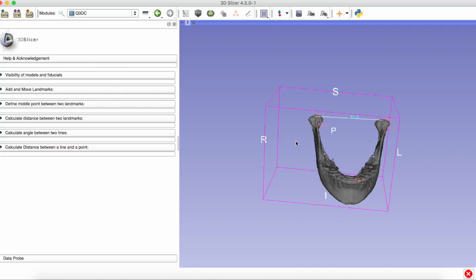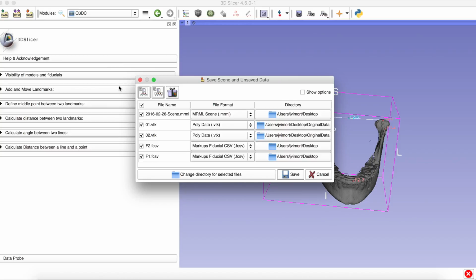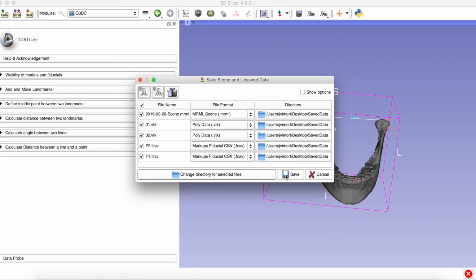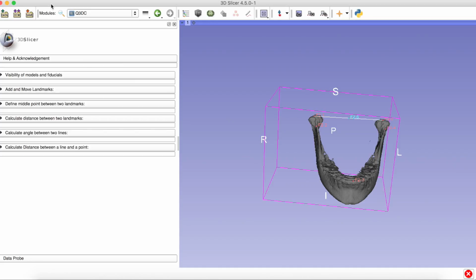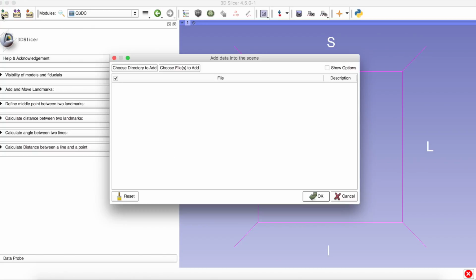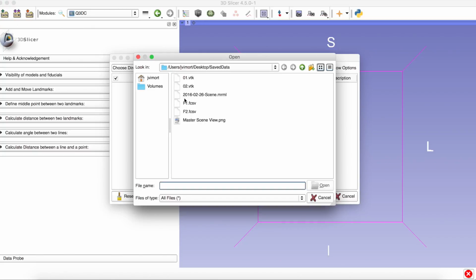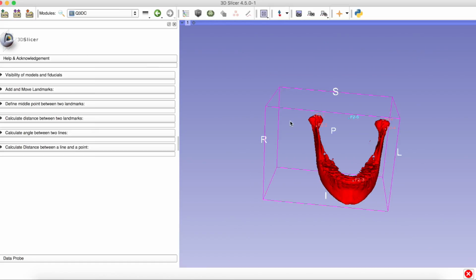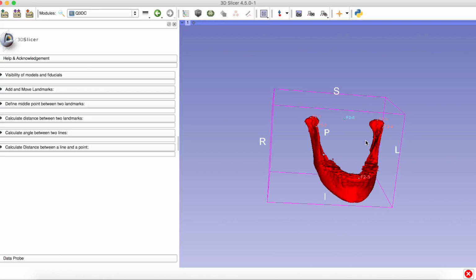You can save your Fiducial list to work in another session by clicking Save in the upper left corner, and make sure the check mark for the Scene file is selected. Select a directory and save them as you wish. If you close the scene, you can then open it by just loading the scene, and it will load everything. And you can work on it just like where you left off.